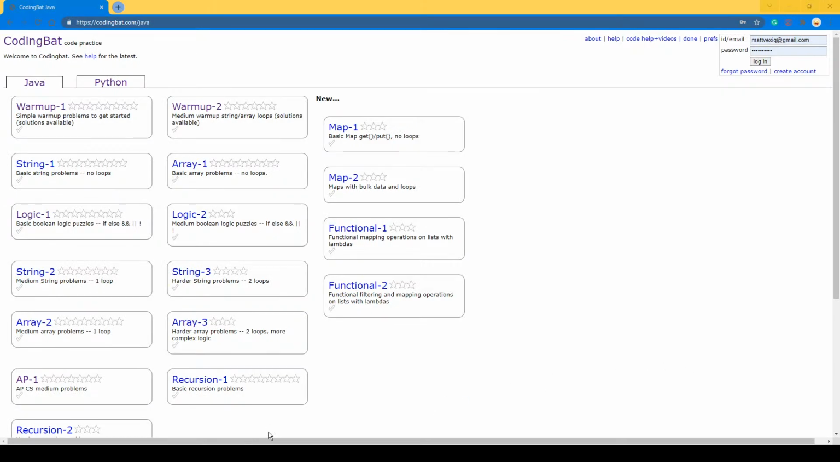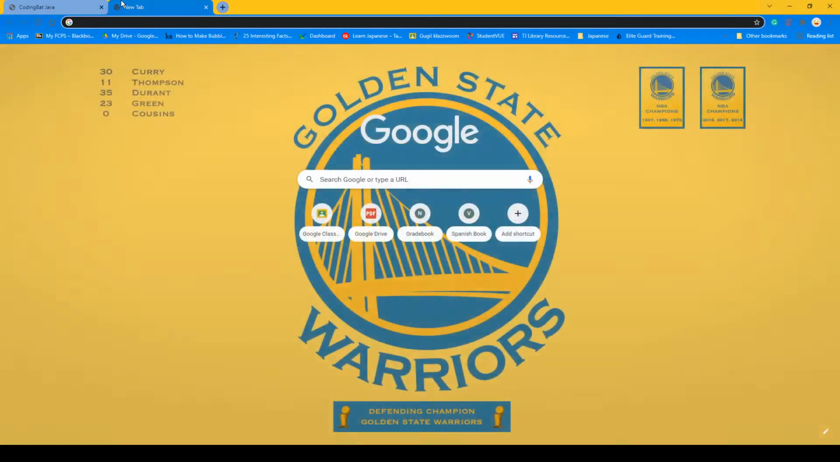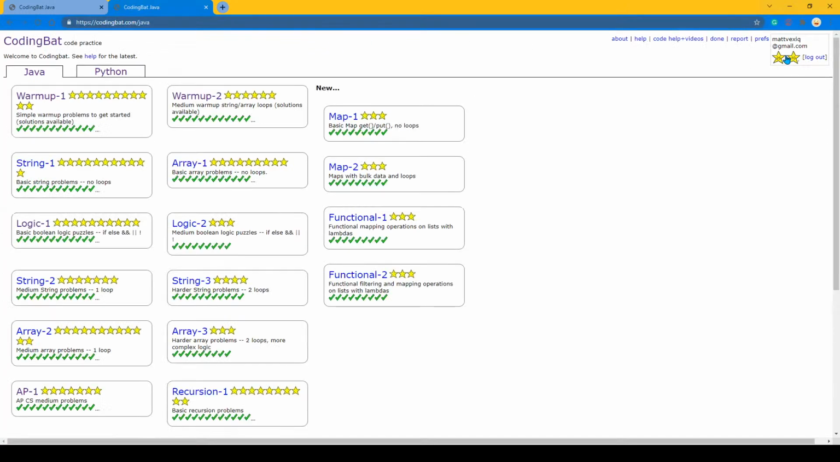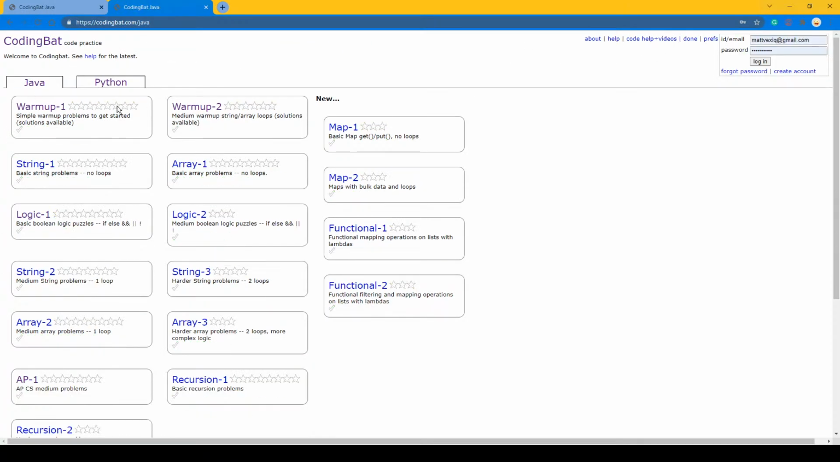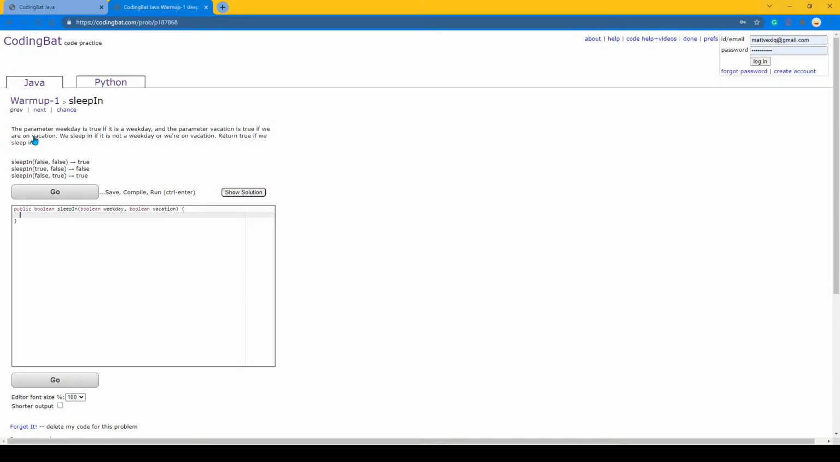Alright, so this is what CodingBat looks like, and once you're finished with CodingBat, it should look like that. It probably doesn't look like that right now because you haven't done them yet, but by the end of this class, it should look like this. So we're going to start off with no solutions inside here. We're going to start off with warm-up 1, sleep in.